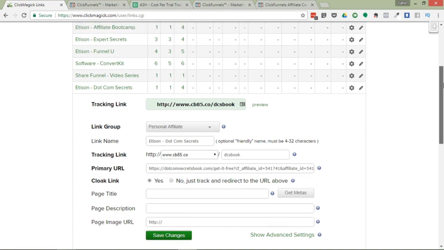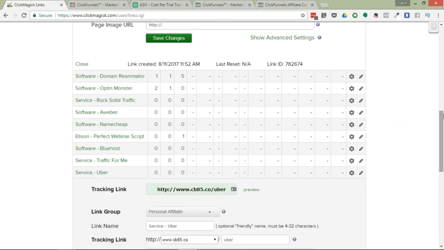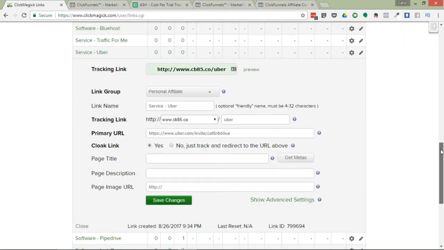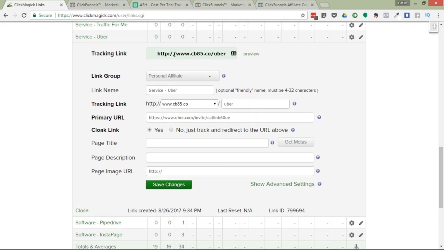Again, it's not about tracking conversions or stats on these links, because this is all organic traffic coming in. It's just that these are all links you can memorize. I've even got one for Uber here. I've never actually taken an Uber, which is kind of crazy, but I noticed they had an affiliate program and I signed up on a whim. If I'm ever having a conversation about Uber, I can just say, hey, go to cb85.co/Uber. And I have all these links.